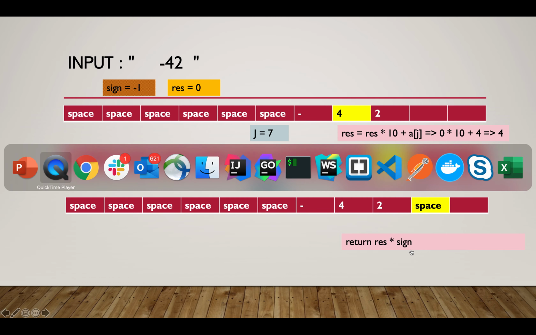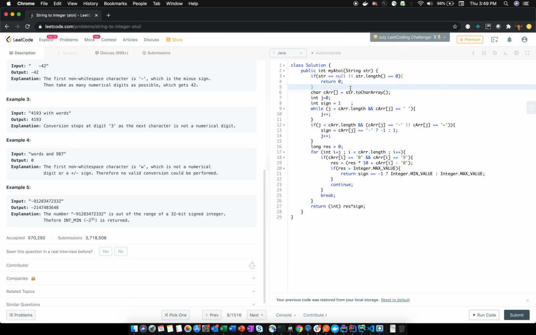Let's take a look at the code as well. As usual, here we are returning 0 as soon as we see null or length is 0. Then we are converting the string to a char array. Why a char array? If you are too much of a fanatic about runtime, then a character array or any array is always fast. So this is one of the tips to make your code much faster than the rest of the code.